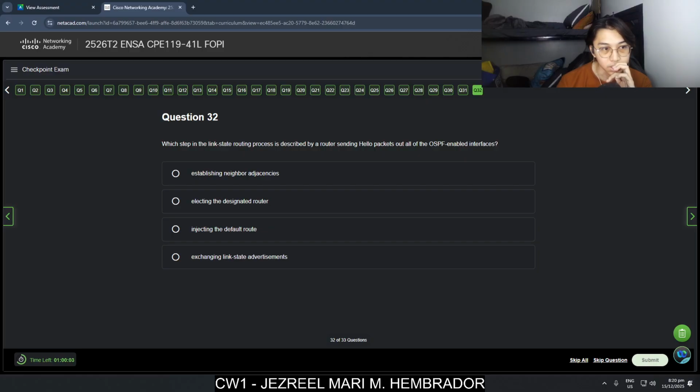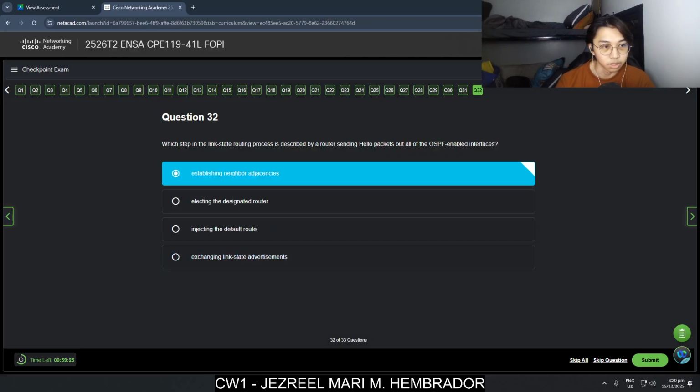Which step in the link state routing process is described by a router sending hello packets out of all of the OSPF enabled interfaces? Establishing neighbor adjacencies, selecting the designated router, injecting the default route, exchanging link state advertisements. I think it's establishing neighbor adjacencies.